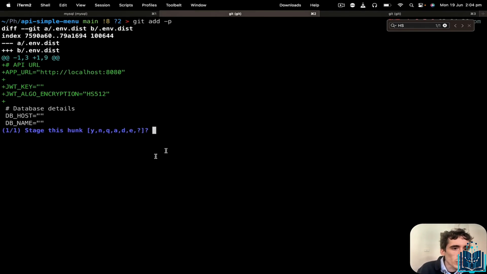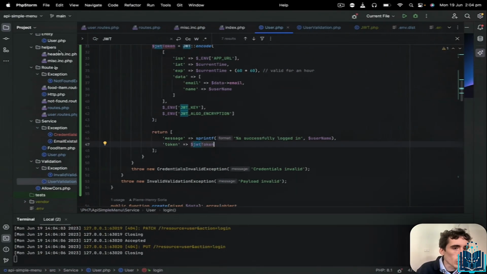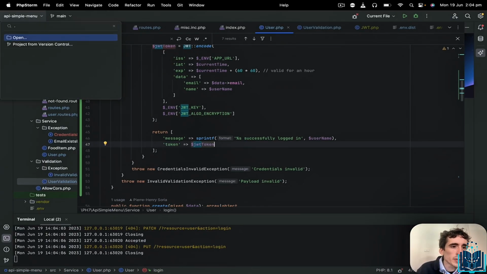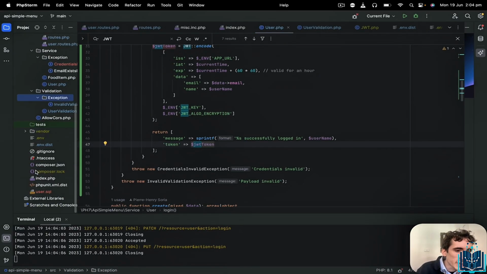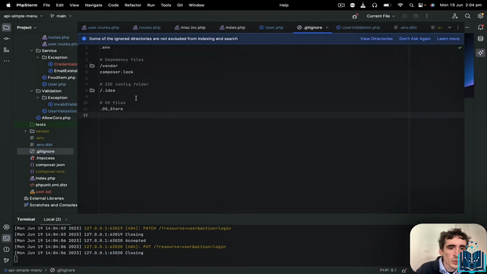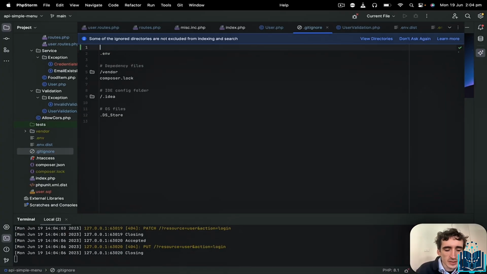and let's see what we have done. We have three new environment variables actually: our app URL, our JWT key, and our JWT algo encryption. This is from env.dist, because the env file we don't commit, since we have it in our git ignore file. We obviously don't want to commit that one.